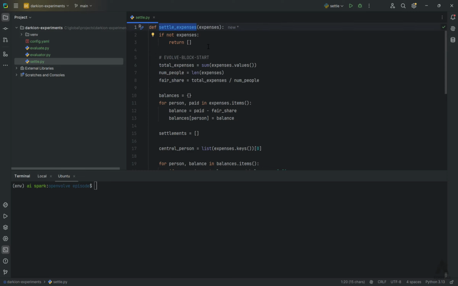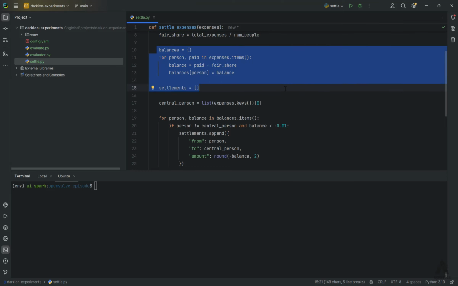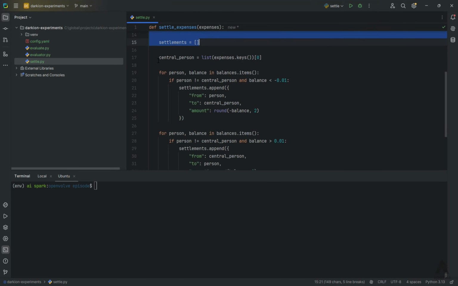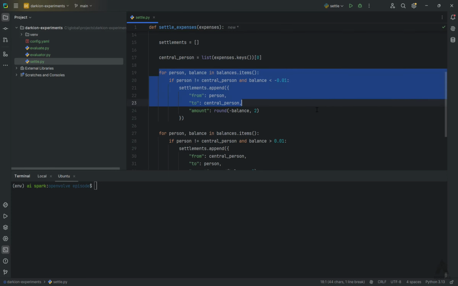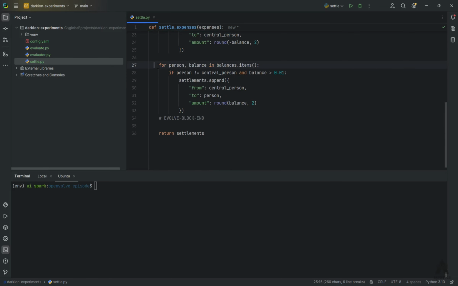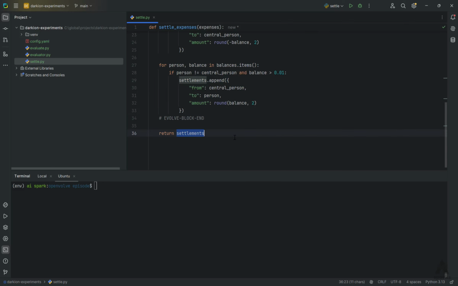The naive implementation here calculates the fair share, basically splits the total expense evenly across the group. Then we calculate the balance for everyone based on what he or she actually paid. We select a central person that will collect all payments and distribute to settle. Then everyone with debt sends the owed money to the central person. And the central person distributes to everyone that paid more than fair share to settle.